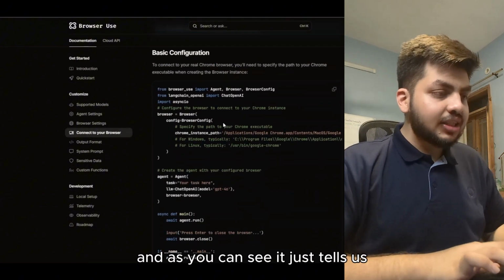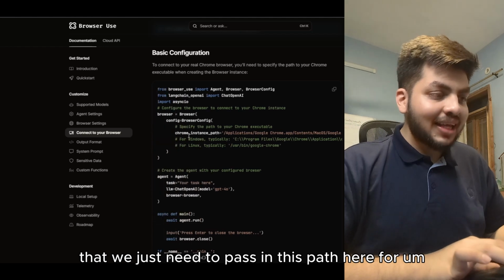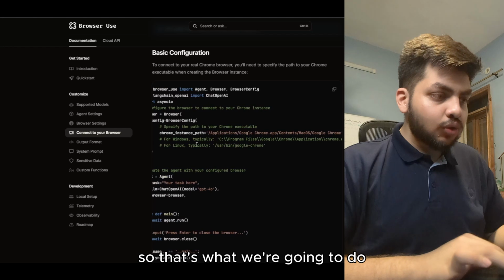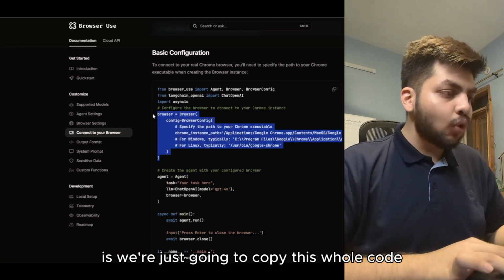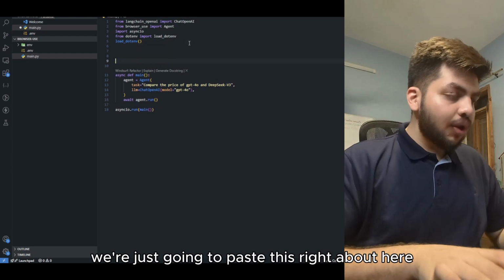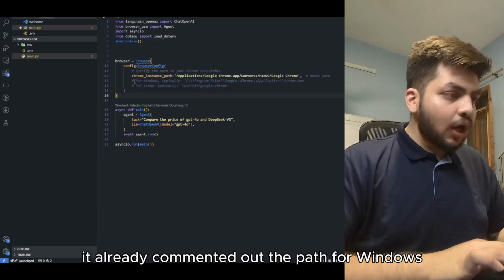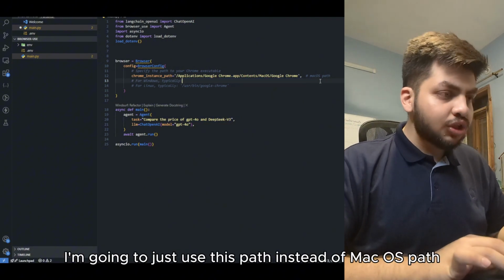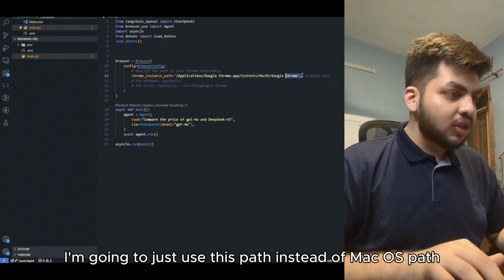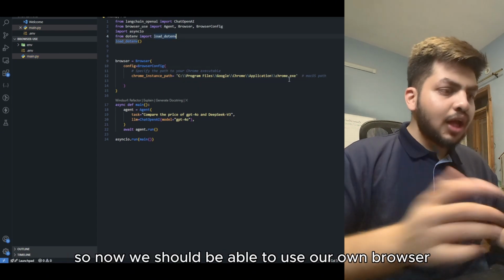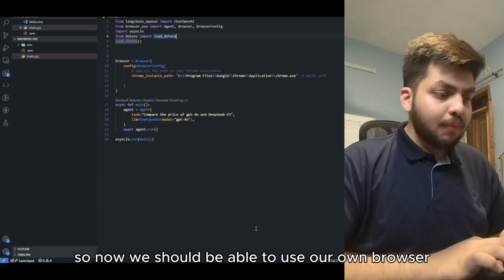And as you can see, it just tells us that we need to pass in this path here for referencing our own browser. So that's what we're going to do, we're just going to copy this whole code, and then paste this right about here. And as you can see, it already commented out the path for Windows. And since I'm using Windows, I'm going to just use this path instead of the Mac OS path. And we need to also add in some imports. And that's it. So now we should be able to use our own browser.